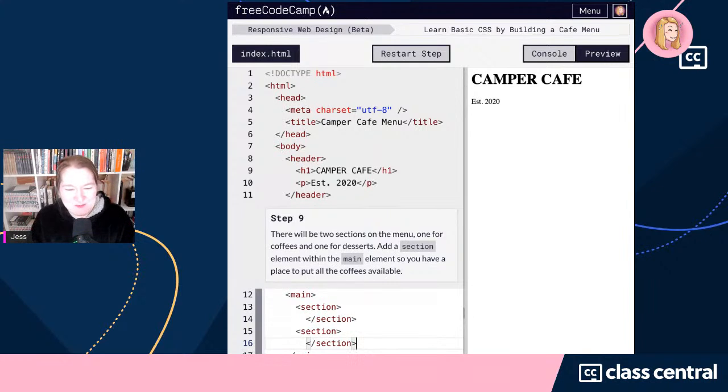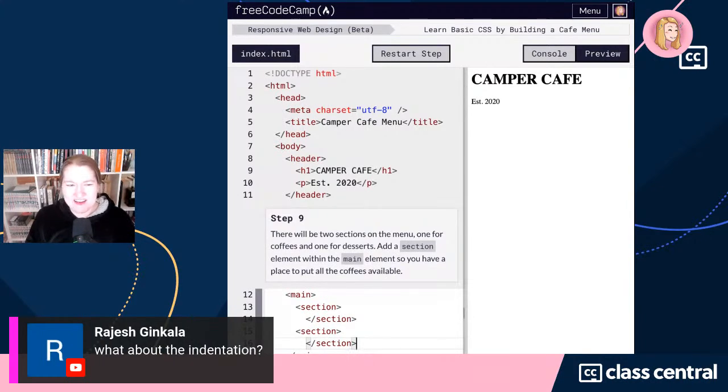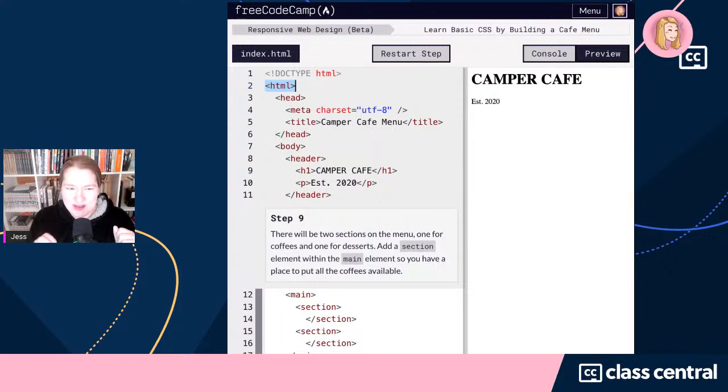Rajesh is asking the best question. What about the indentation? That's such a good question, and I live for this. Thank you. Check out how our indentation's done here, because this is really useful. This is our top level. So this is a declaration. And then our top level element is the HTML. Sometimes you'll hear that called root. Is main root or is HTML root? I'll look that up in a minute. And then we've got our child elements.